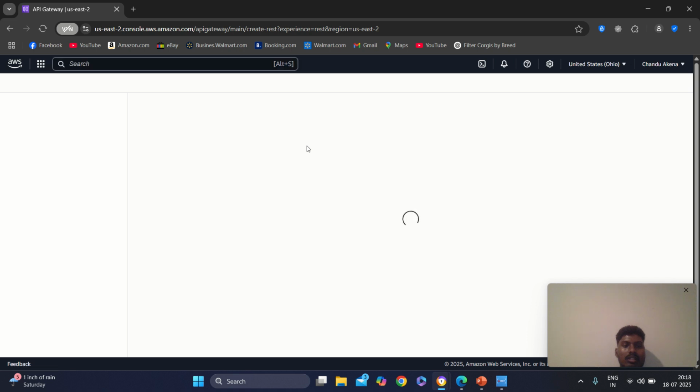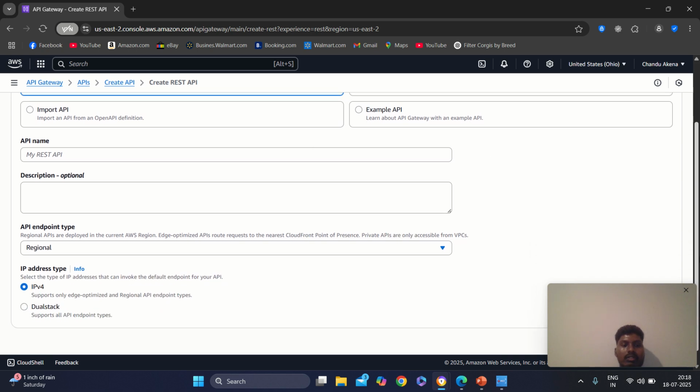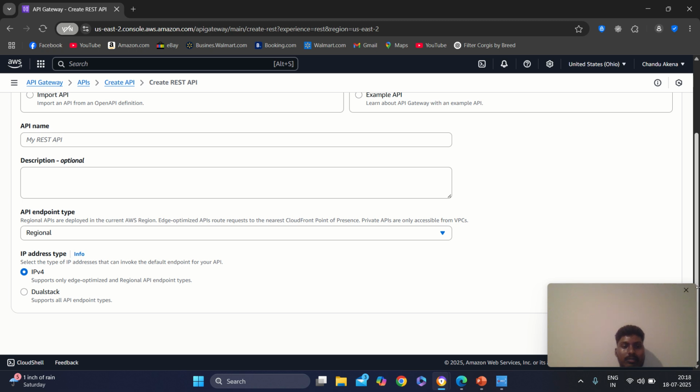In the REST API setup, first you have to expose your flow as a service like HTTP, and those you can see over there. It's perfect for front end and mobile apps. Here I'm going to show you how to create it. You can see it's a new API, or import API, or clone existing API, or example API. You type your API name, and you can give a description about that, and this is how you create a REST API.